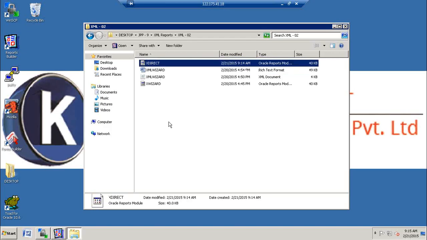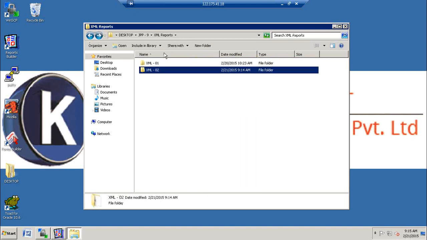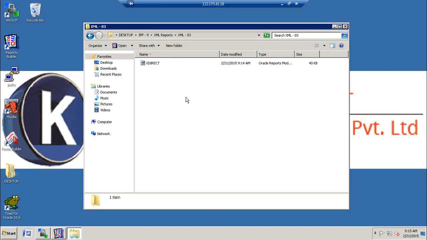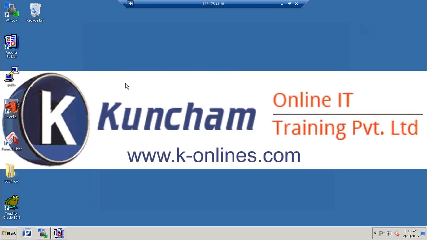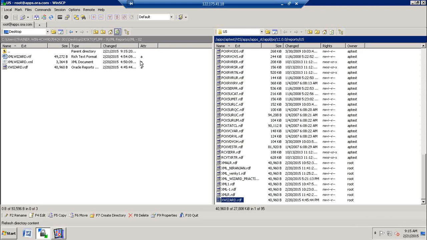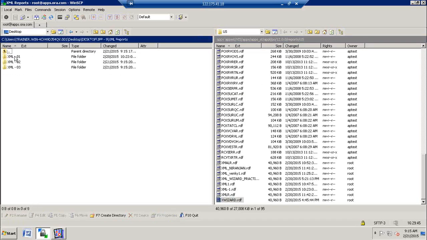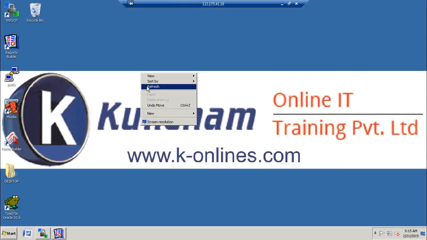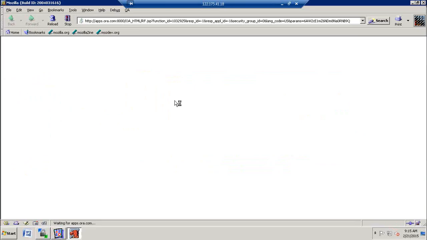Once the report is completed, we should transfer this file from the local machine to the server machine. Right now we are in the same location, so we don't want to change the path. Go to the respective folder. Then this is our file. Now the file is available in our server machine. Once it is finished, now we want to generate the tags while registering the report in Oracle Applications.